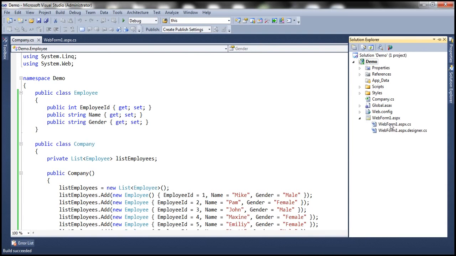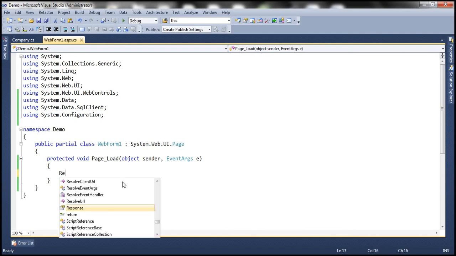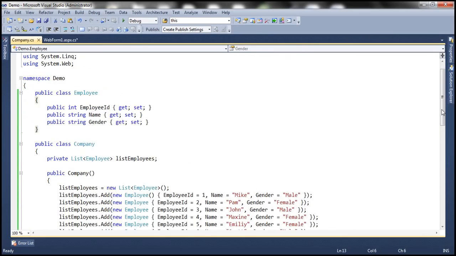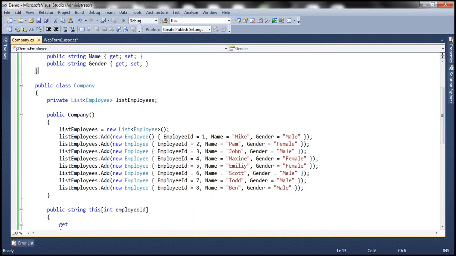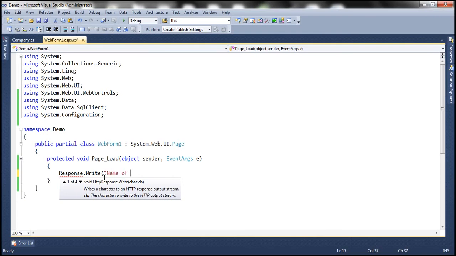So let's go back to the code behind file of this web form 1, and let's print the names of some of the employees. Here we have a list of around 8 employees. Let's say I want to print out the names of employees 2, 5 and 8 using indexers. To do that, Response.Write, let's say name of employee with ID equal to 2, let's say.